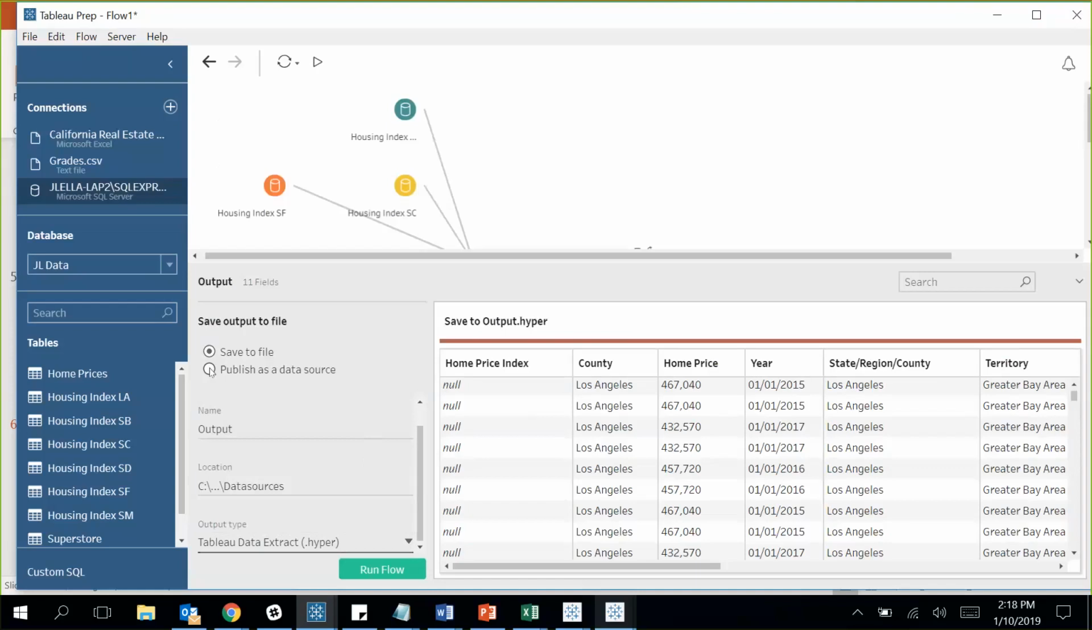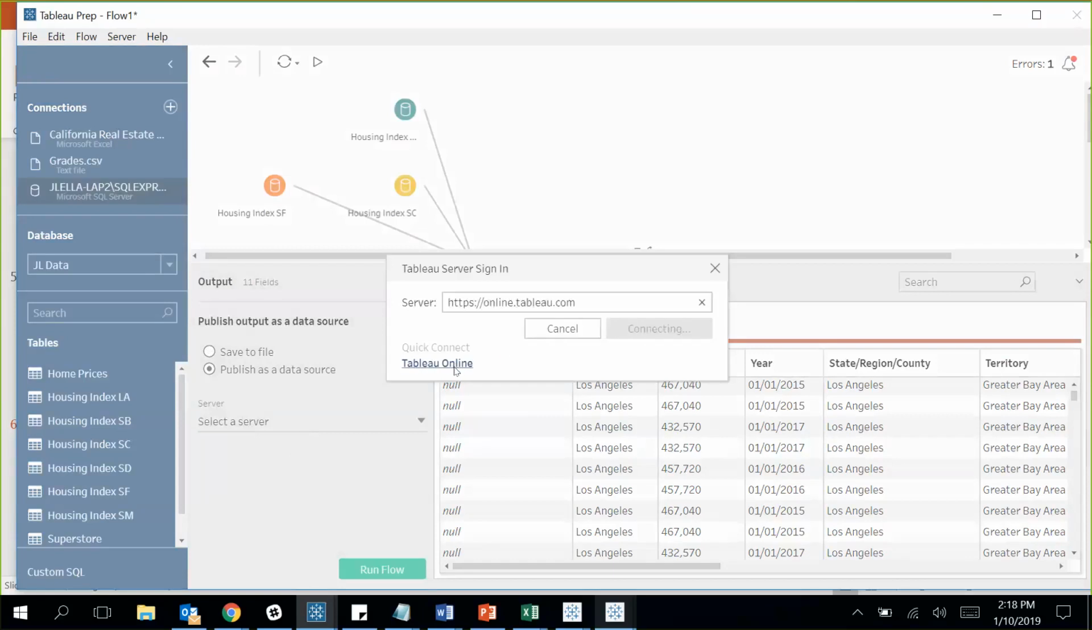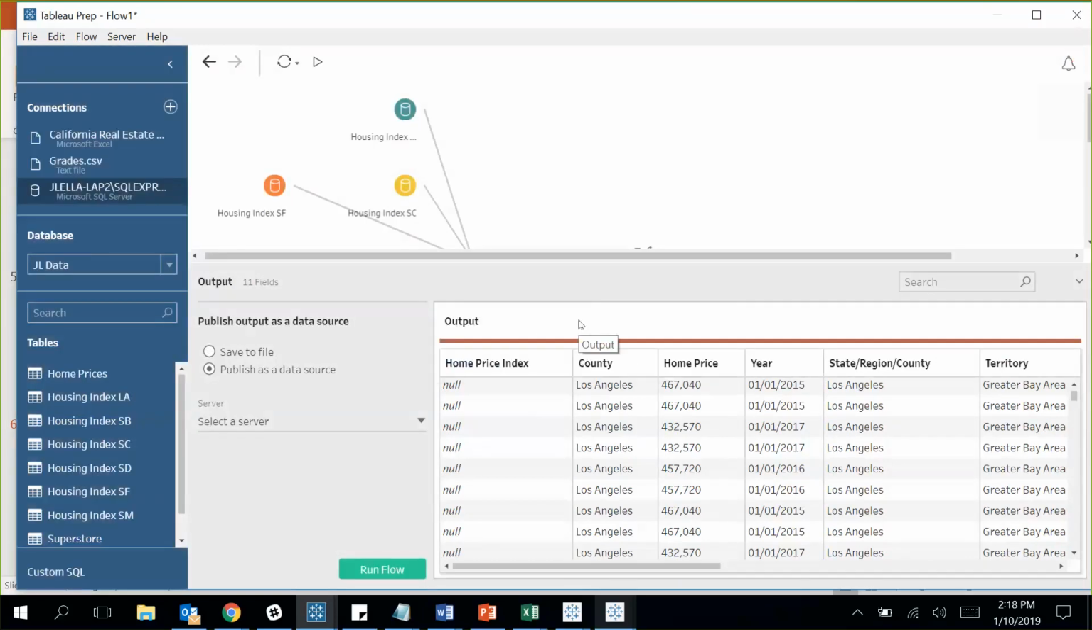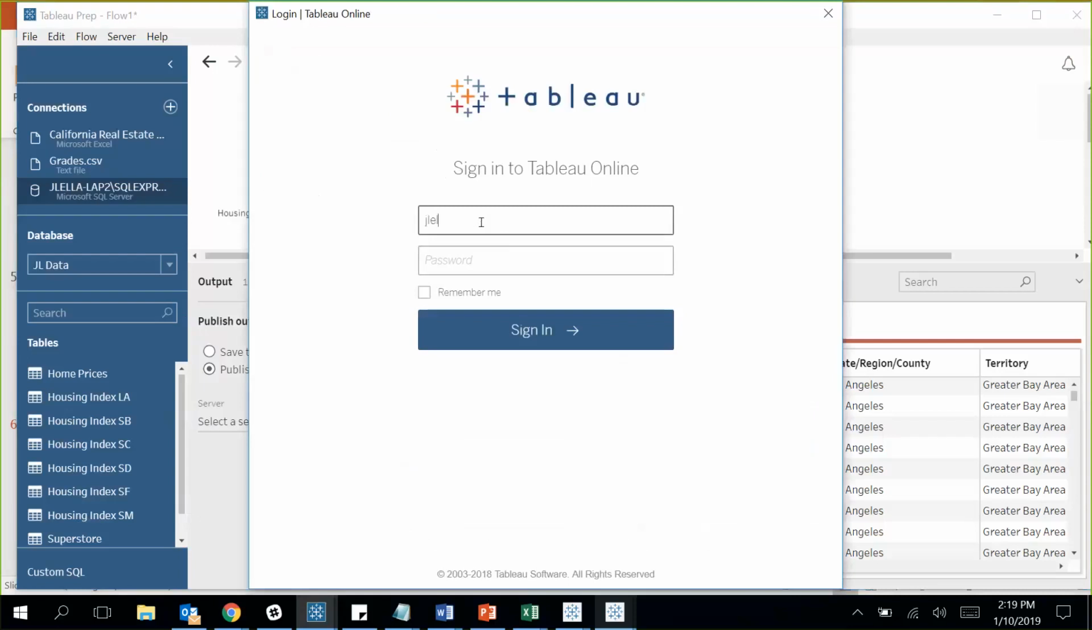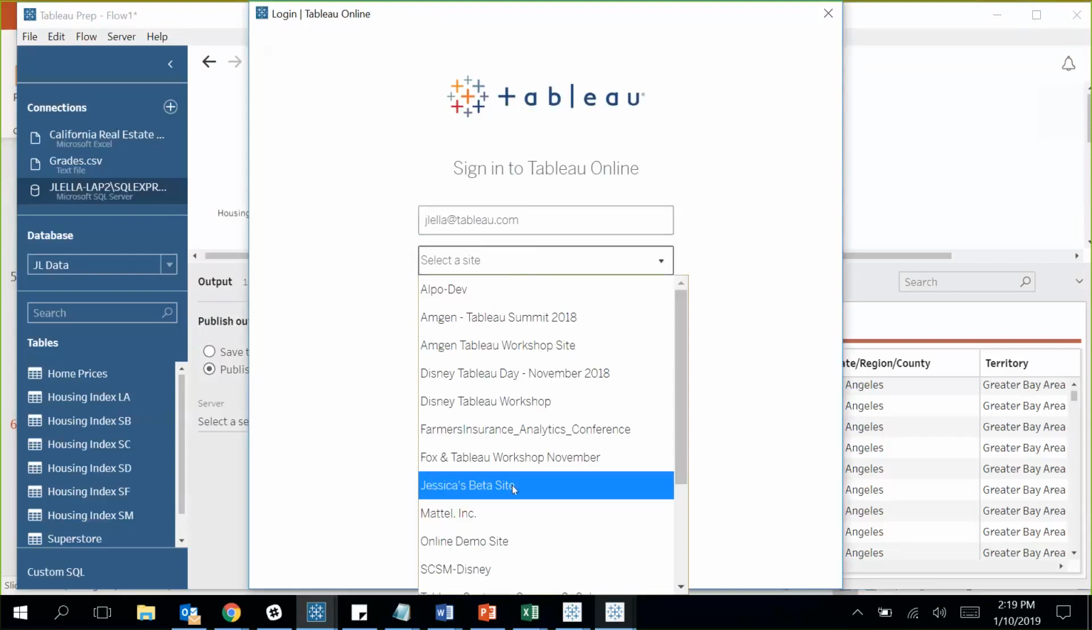The alternative is we could save this flow as a published data source. So we'll have to authenticate into our server. So we'll use our Tableau Online instance here. And we'll now use Data Server and create a published data source that we can access and also make available to others. So I'll sign in to my server. Of course, I'll have to select my site, and then we'll get this published.